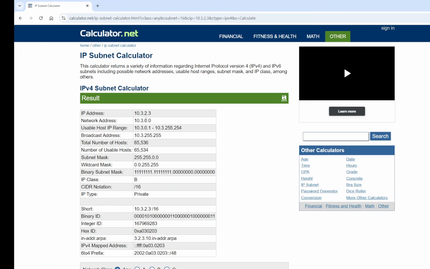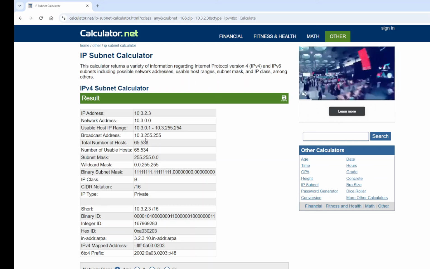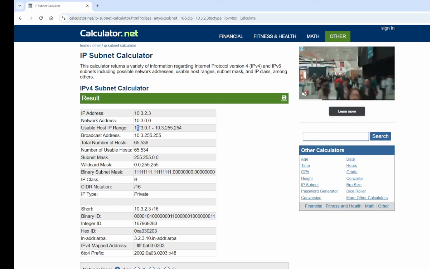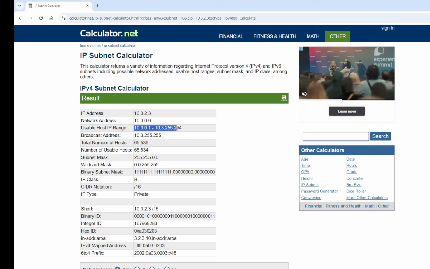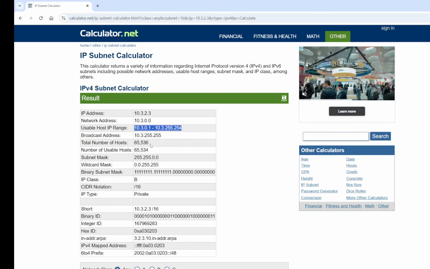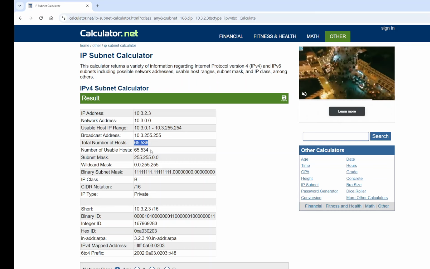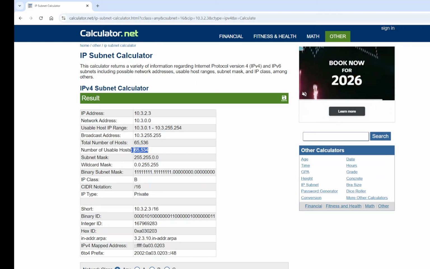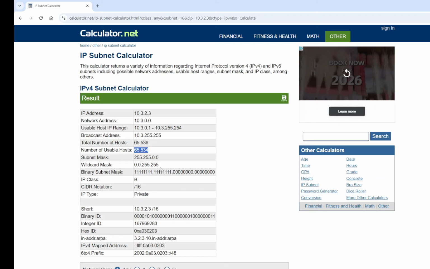Again, the network address is 10.3.0.0, and then this is the broadcast address. We can use IP addresses from 10.3.0.1 to 10.3.255.254. In this range, there are this many IP addresses available to use. So that's the total, and you need to minus 2, because one is the network address and one is the broadcast address. If you do that, you have 65,534 IP addresses to assign to devices in that particular network.